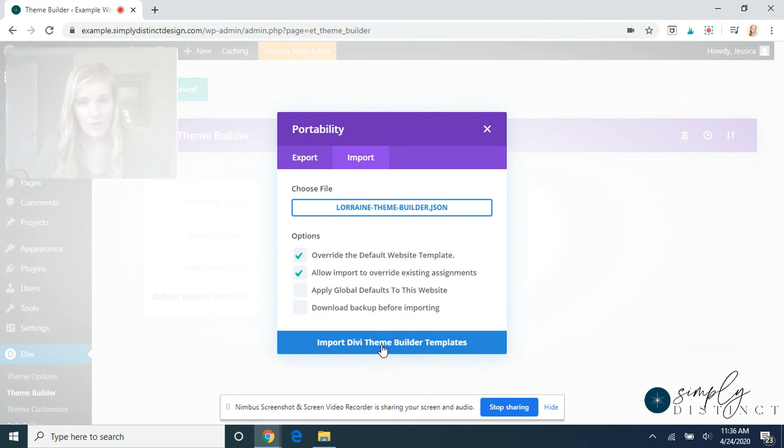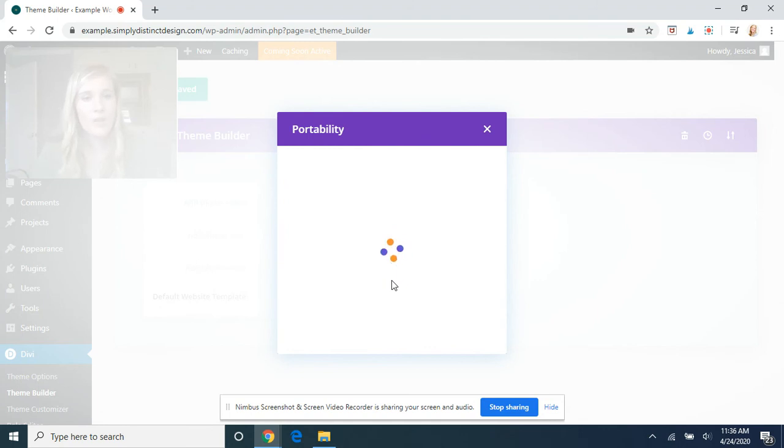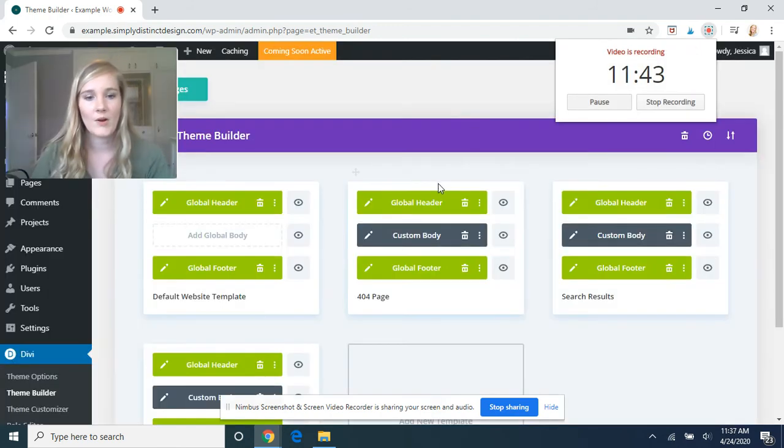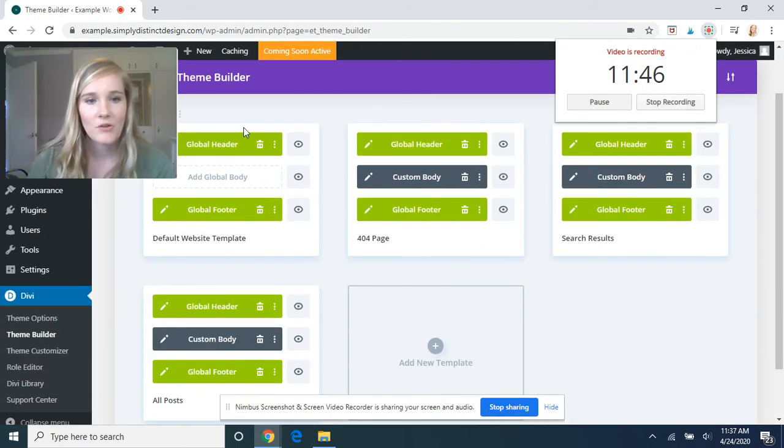Open. Import Divi Theme Builder template. And I'm also going to click, so these two are clicked. We want to override what you have now. We want to, again, override existing assignments, and we want to apply global defaults to the website. Import Divi Theme Builder. And that's going to load. Still loading. Okay, and that loaded. As you can see, we've got all these different templates here now.